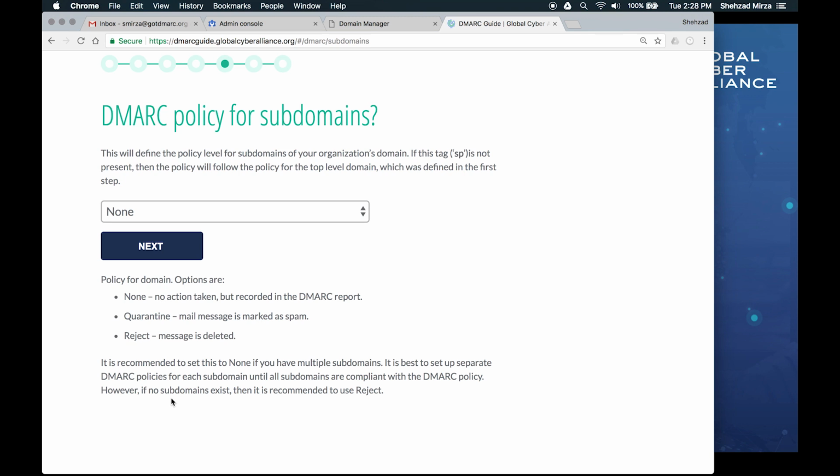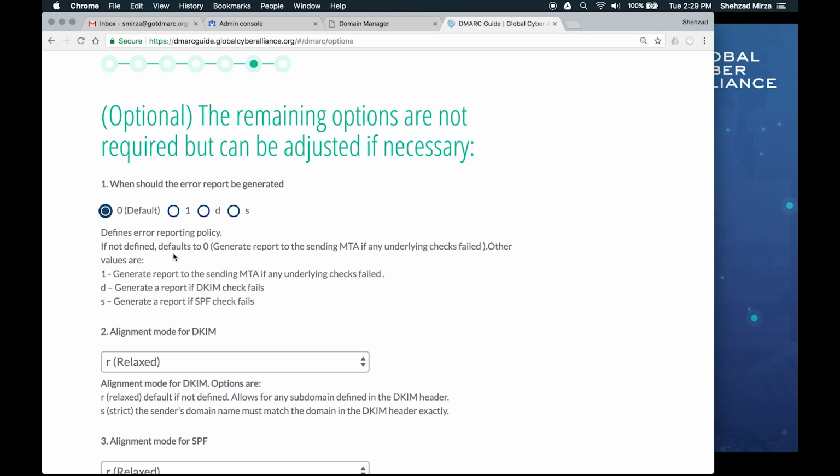Press next. And now this is where you want to send the aggregate reports to. So what's the location you want to send this to? For now, I'm going to be sending this to the generic email at gotdmarc.org. Typically I recommend you don't send it to your personal account. Send it to a generic account, something like dmarc-rua would be better. But in this case, that doesn't exist, so I'm just going to send it to my own account at gotdmarc.org.